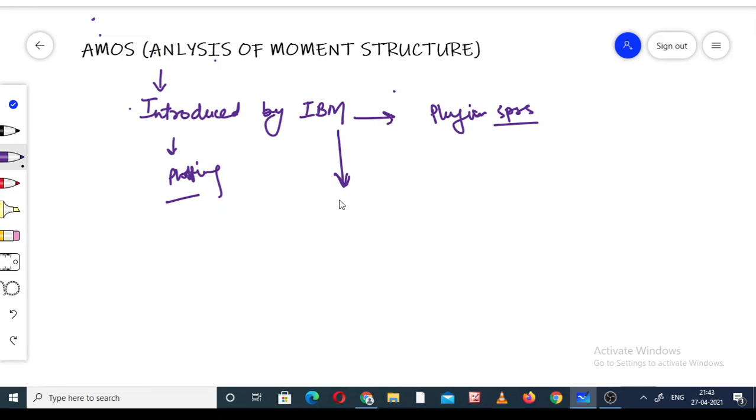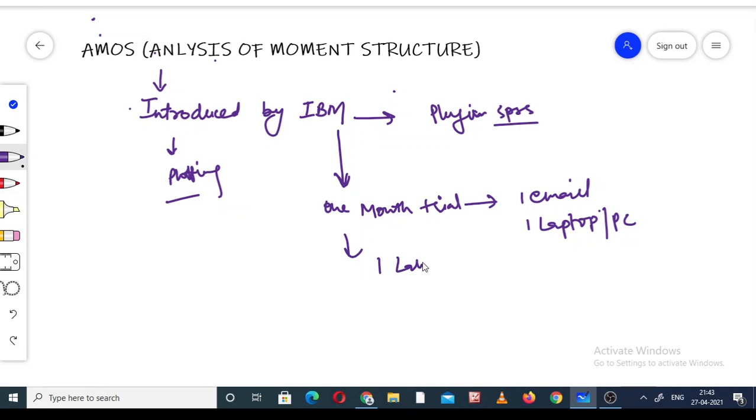As a research scholar, as a student, you can get this AMOS software. If you would like to get it free, you can get a one month trial. For that we require one email ID and a laptop or PC. So for one month we can get the free version, and if you would like the paid version, the cost will be around 1 lakh rupees. I'm talking about the educational version. So this is all about how to download it.